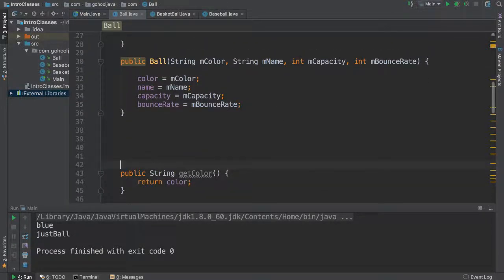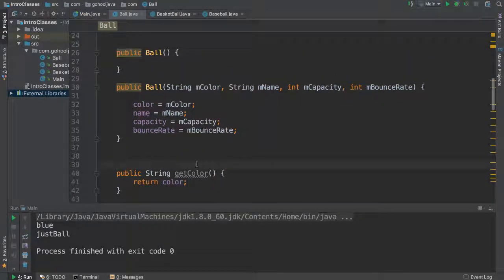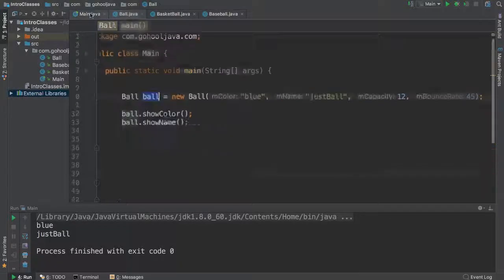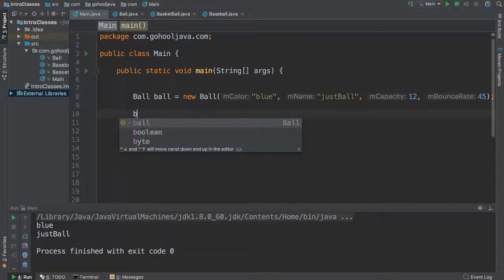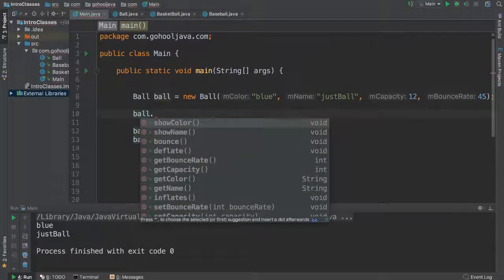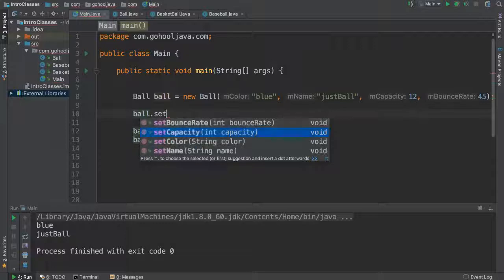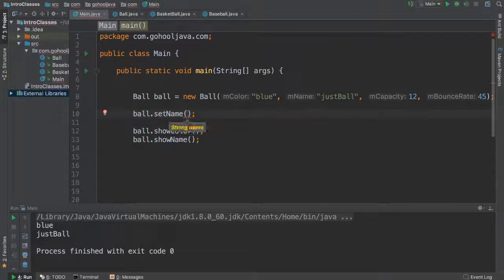All right, so we still have everything, it still will work. But now the beauty is, if you go here, this is wonderful. Now what we can do, check this out. Now I can say ball dot set, look at this, set name. I can right away set a name here, hello.